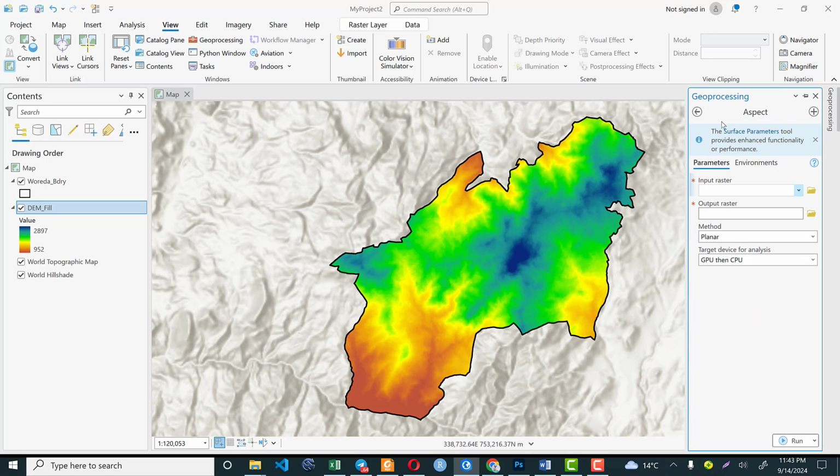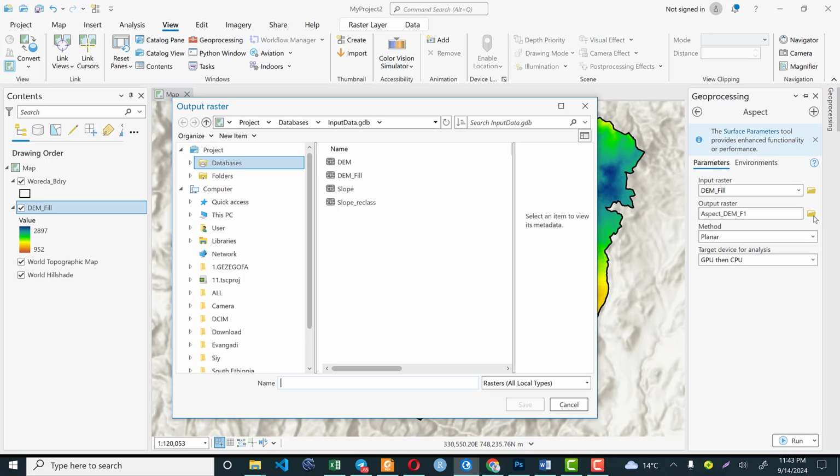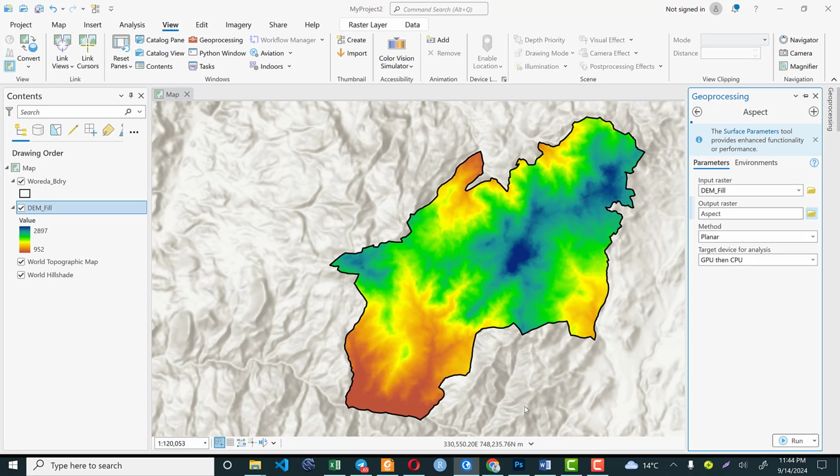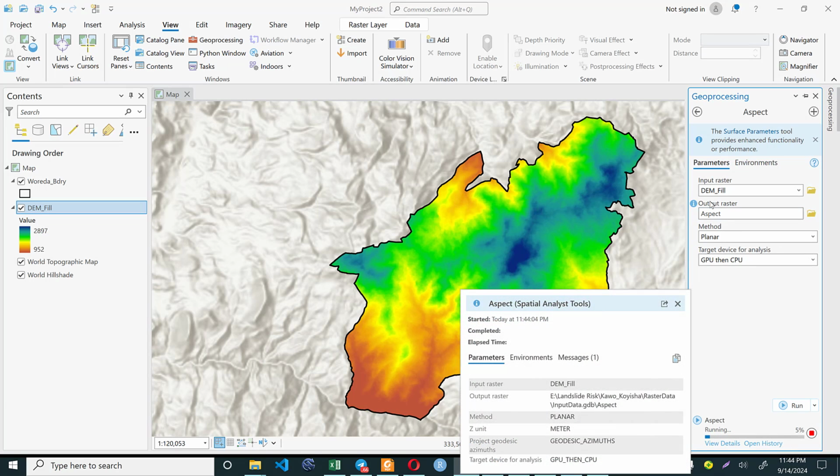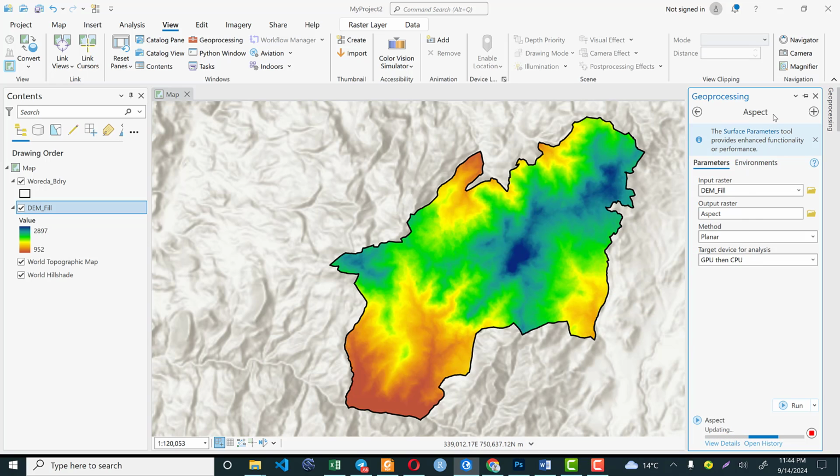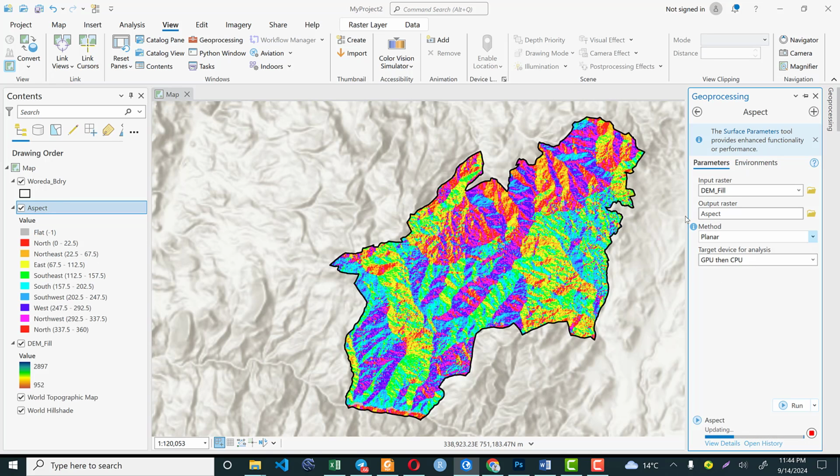Double click to open the Aspect tool. The input raster dataset that we use to compute our objective is the filled digital elevation model, so select it. Then, as usual, let's set our working directory and give a name for our output. Our output name is aspect. Then save it. The method is planar, and hit run. Automatically, the digital elevation model is converted by the Aspect tool to the aspect.